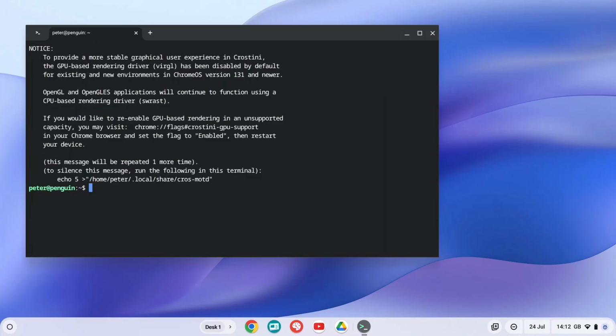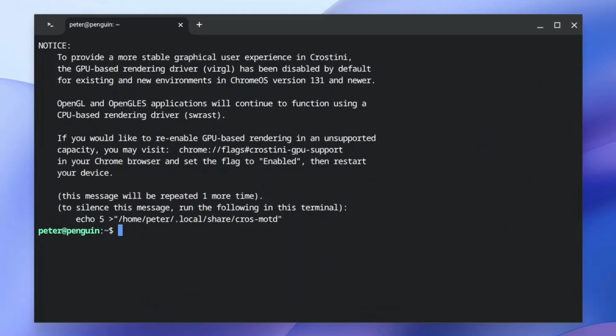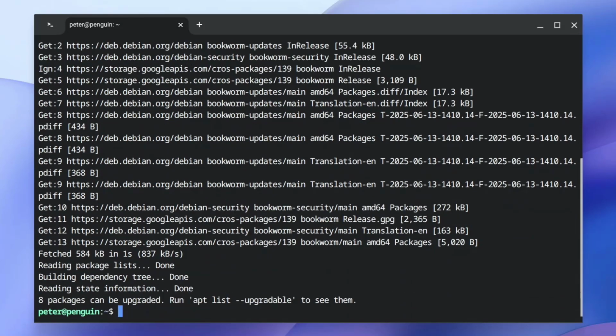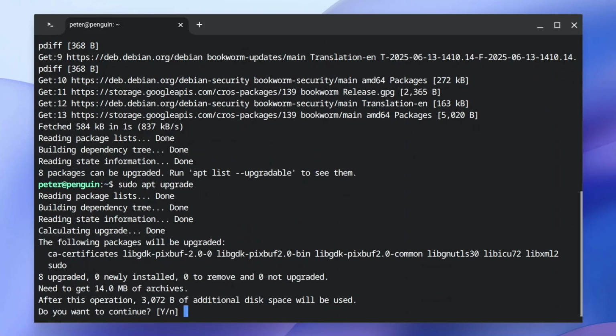The first thing for a new install I like to check is to make sure it's up to date. We can do this by typing in sudo apt update. This refreshes our software list. And then type in sudo apt upgrade. And this will upgrade our existing software, and press Y to continue.